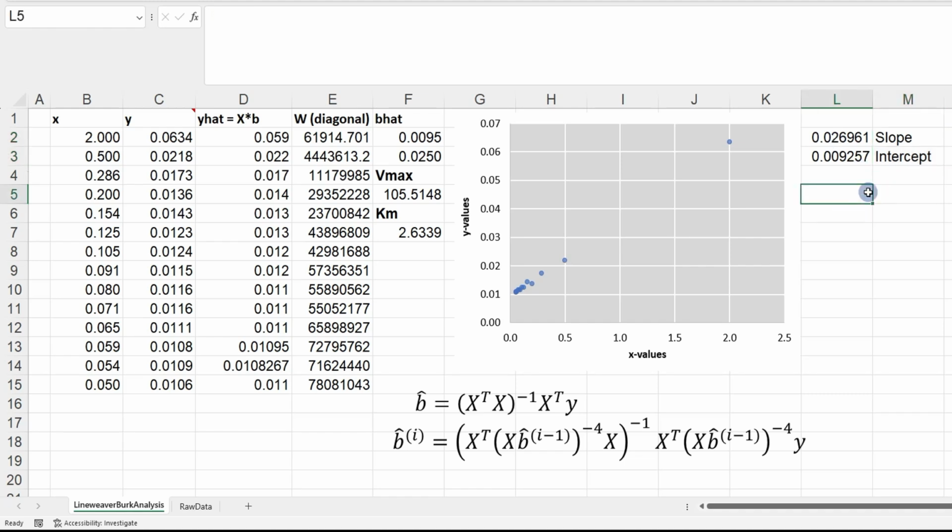We can calculate the Vmax value by simply inverting the intercept. So there we go, that is Vmax. And we can calculate Km by intercept divided by slope. No, the other way around, of course: slope divided by intercept, L2 divided by L3. There we go, so that is Km. Okay, let's make these bold here.